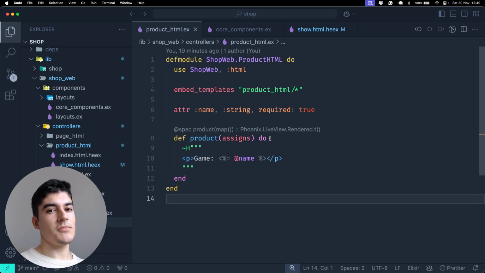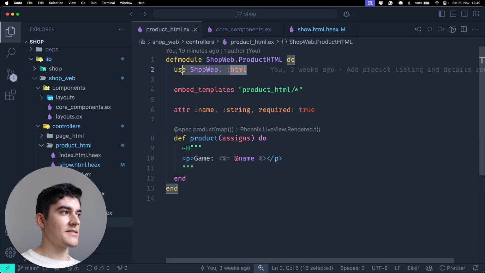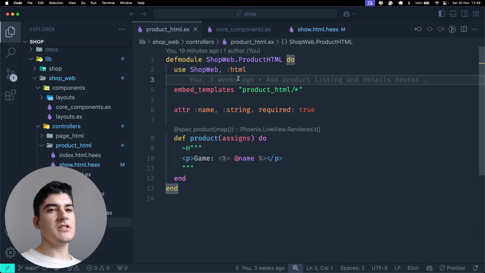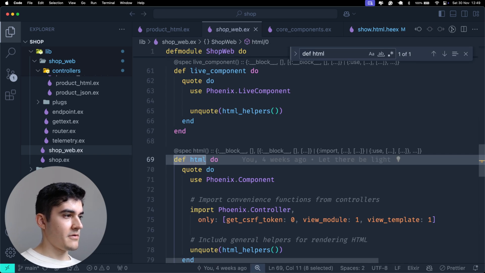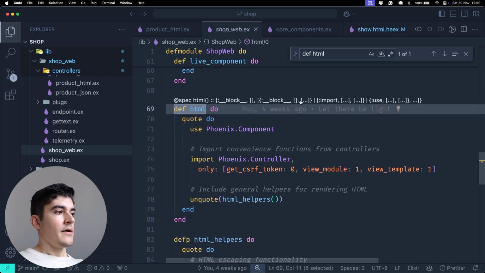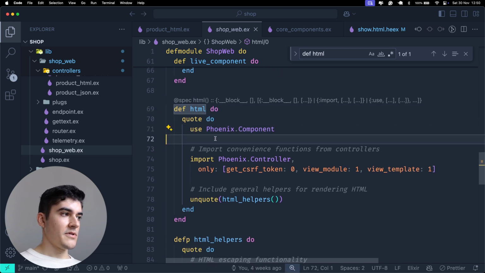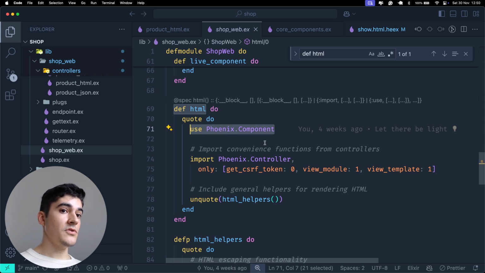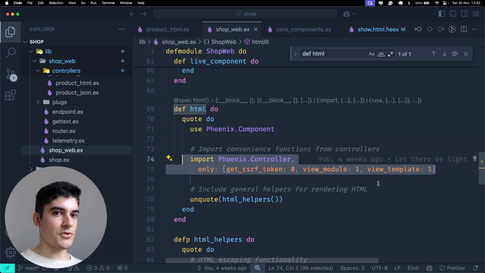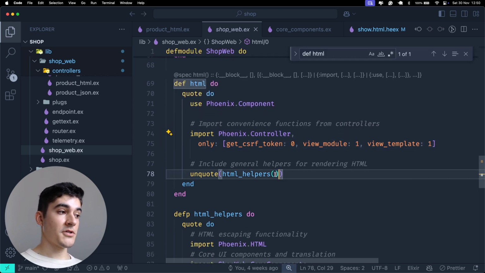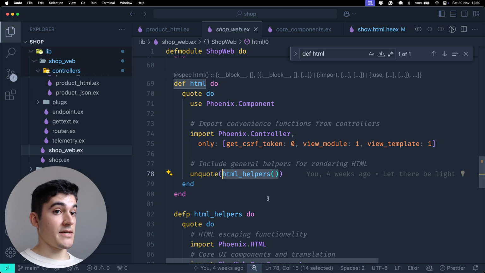Where? Okay, I'm gonna give you the answer. If you go back to the shop web macro, we're calling this HTML function. Let's inspect that function. Let's try to find def HTML. All right, let's see what's inside. Apparently, we're using phoenix.component, and this is mandatory. If you want to use HEEx and have a function component, you need to use phoenix.component on top. So we're importing a couple of functions from the Phoenix controller, and we're calling another function called HTML helpers. Interesting. Let's check this out.